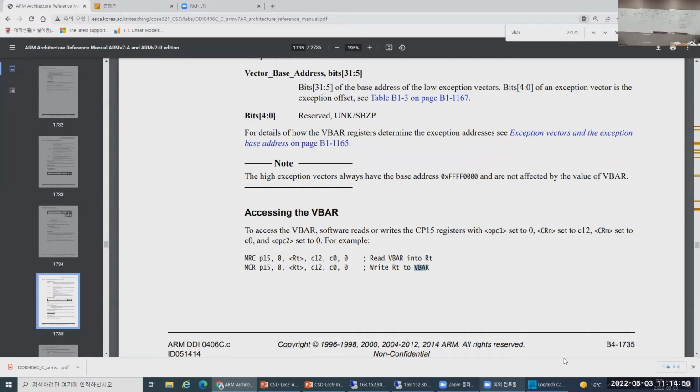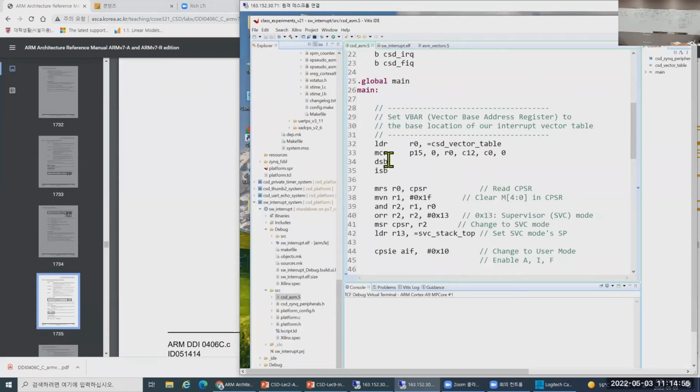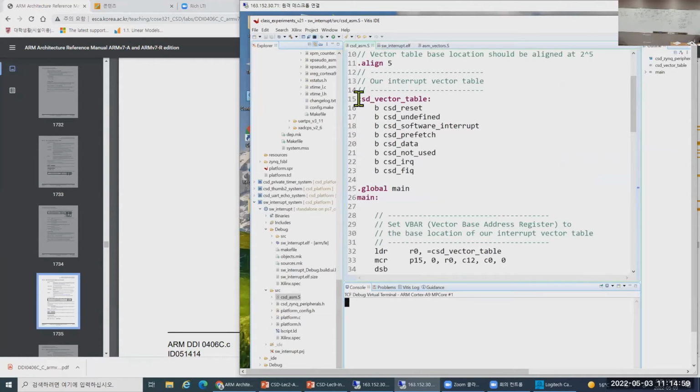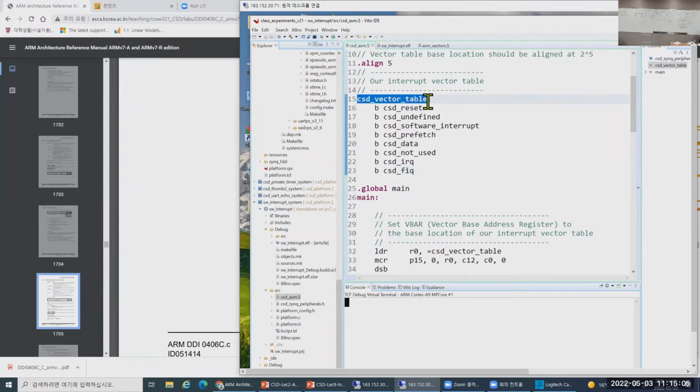Okay, so if you check out this example code, I wrote this code, right? I prepared my own interrupt vector table in the example code, okay? And that is the start location, base location, right? So 0, 4, 8, C, 10, 14, 18, 1C. Interrupt vector, yes, Camden.